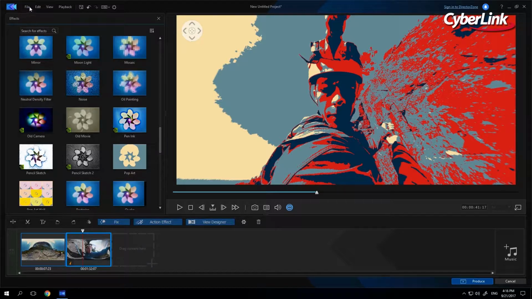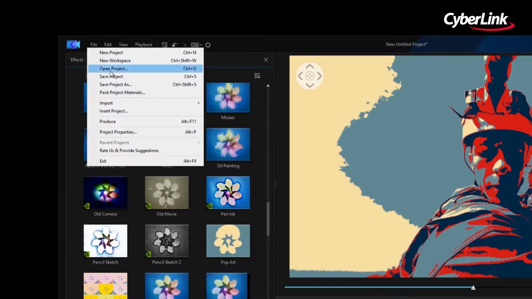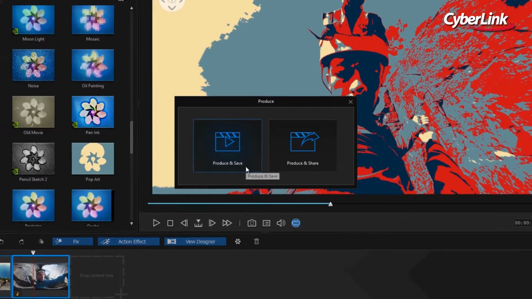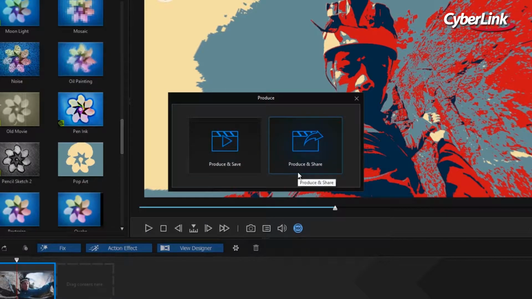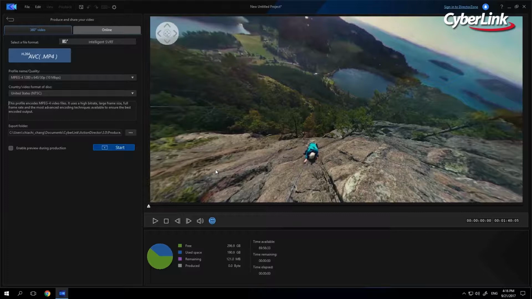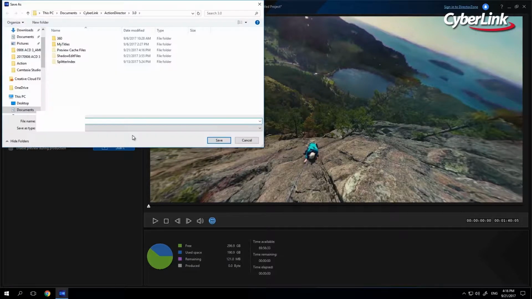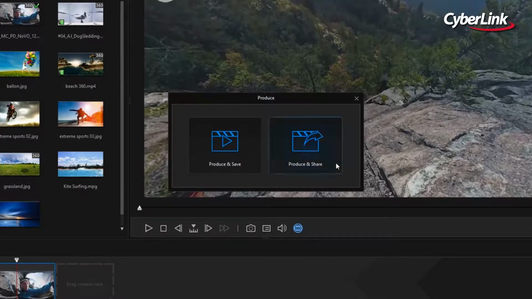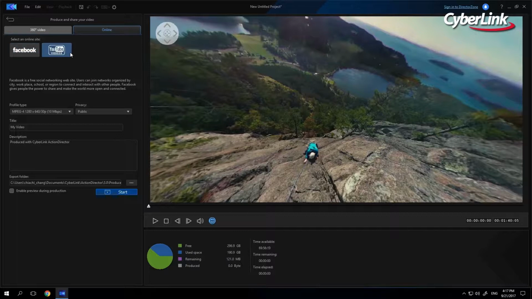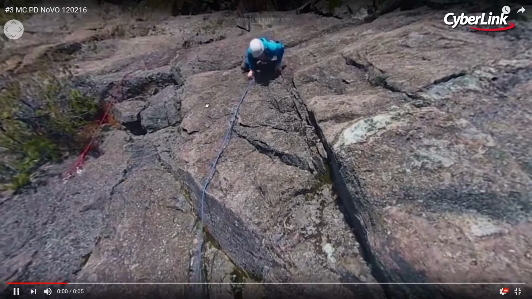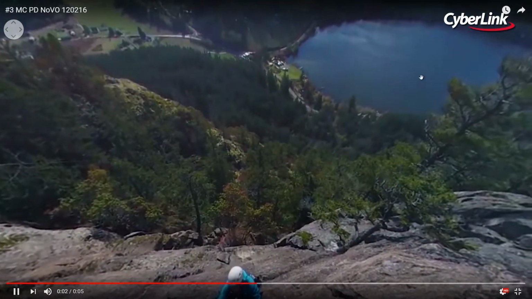When you're satisfied with your project, just click Produce from the File drop-down menu or use Control F11, and then you'll have the option to produce and save or produce and share online. Regardless of your selection, you'll be prompted to save to a local folder of your choice. For sharing online, you can select either Facebook or YouTube. Your video will be produced in equirectangular 360 format.